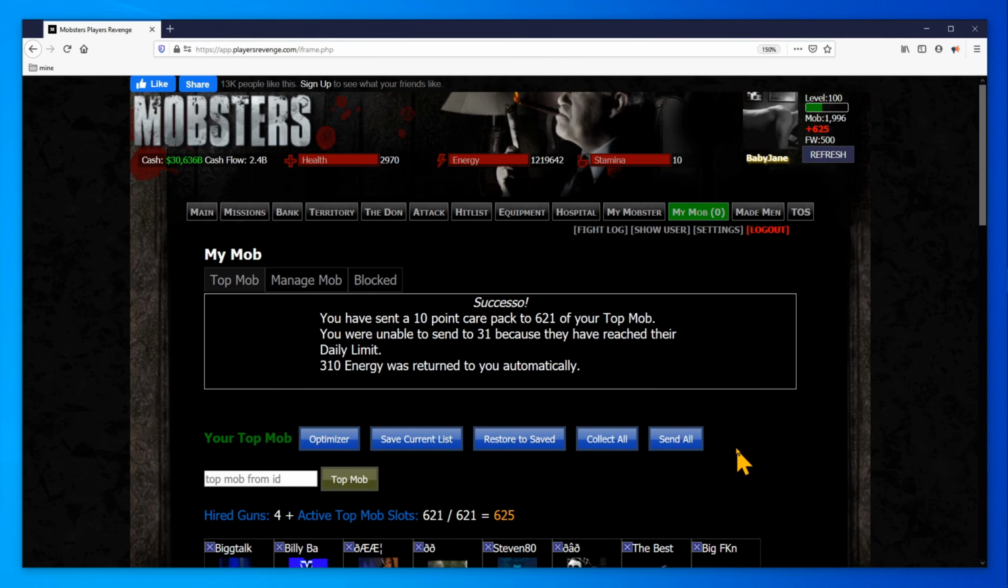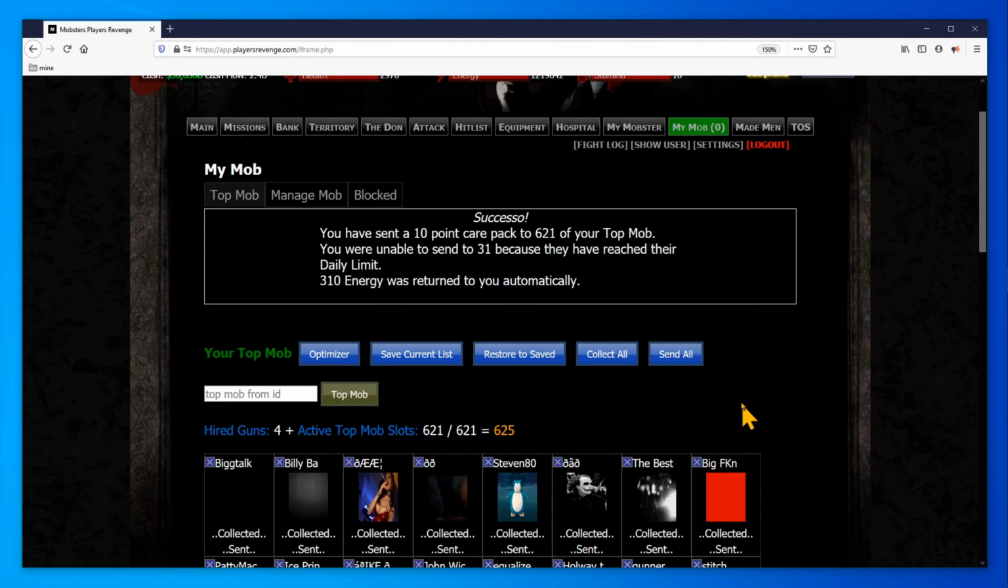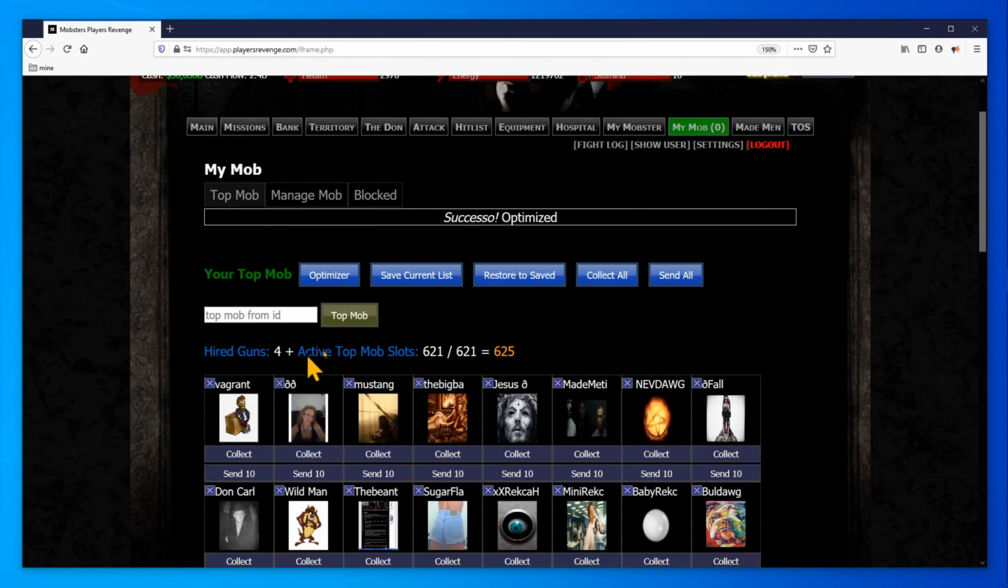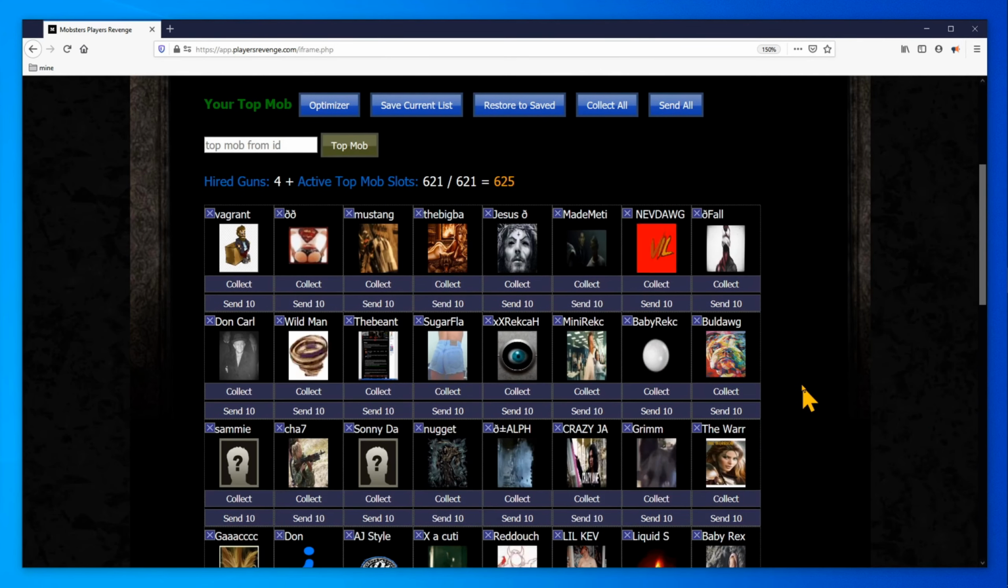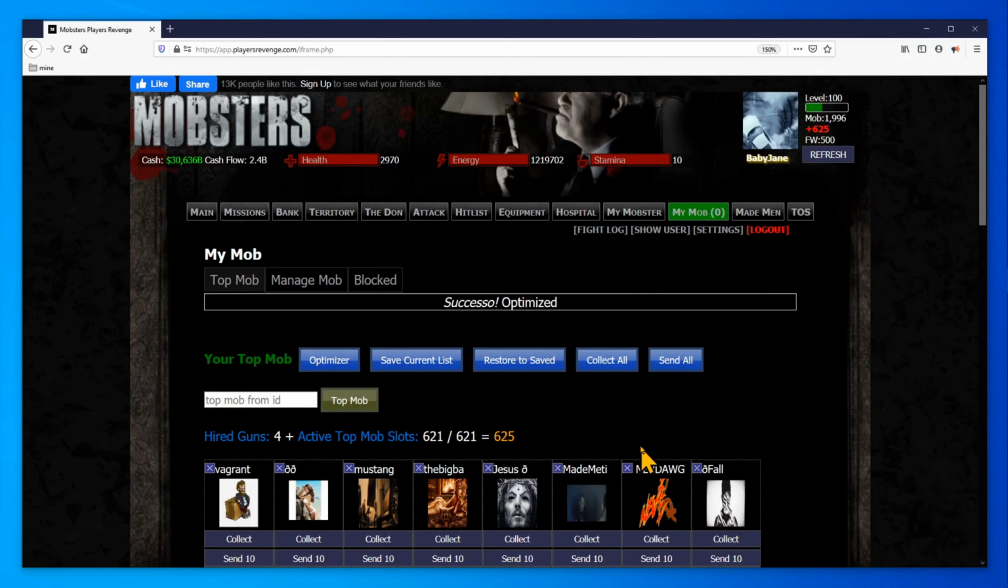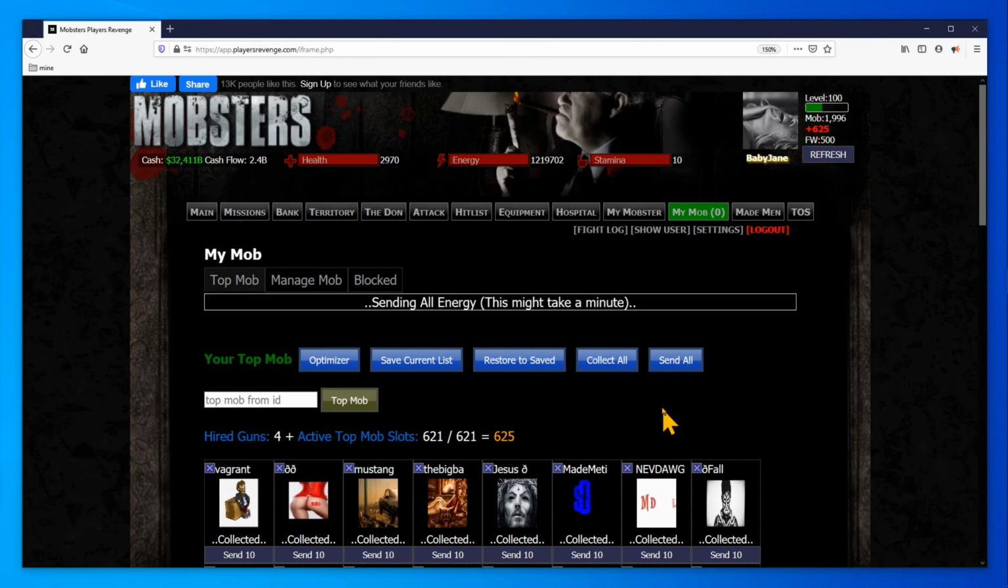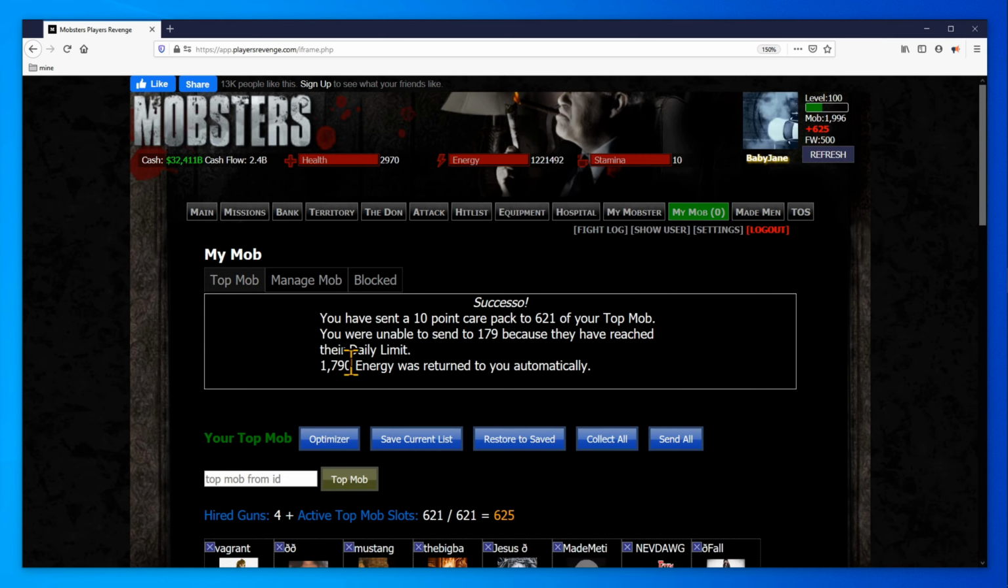Now, the neat thing about this particular function here is that you can go ahead and collect and send again. All you have to do is optimize your mob and click yes. Okay, and now it reloads another set of top mob. Well, you do the same thing, you collect. It gives you that amount, and the second time around you get less, of course, and then you can send again. Like look right here, it got back 1,719, and that's because it's later in the day. It's roughly around 9 o'clock as I'm doing this.